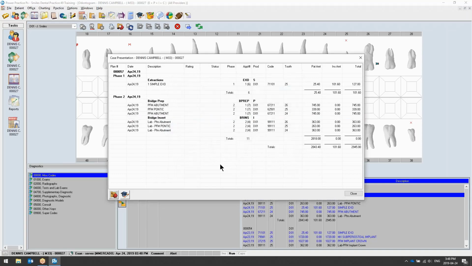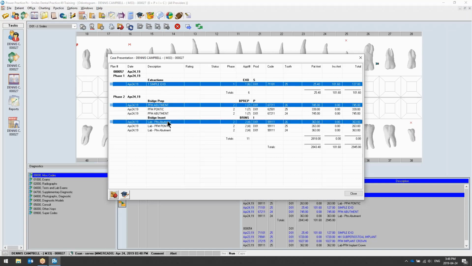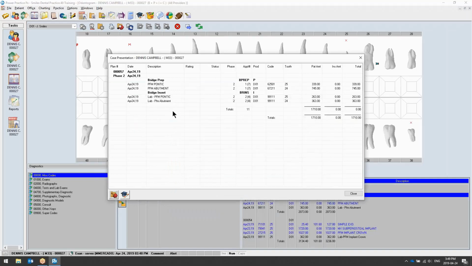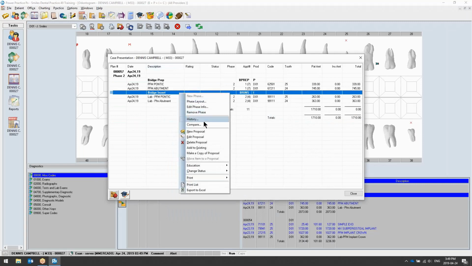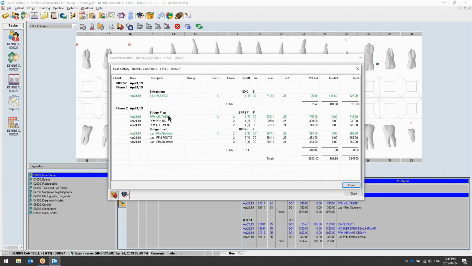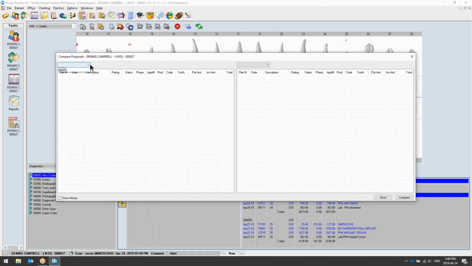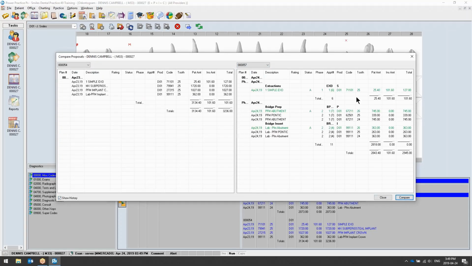You can also accept and decline specific treatments from this screen by highlighting the treatments. Hold down the Control key if you are selecting multiple treatments. Right-click and change status to Accepted. And you can still view the complete history of the entire original proposal by right-clicking and selecting History. Green are all of our accepted treatments. Compare proposals by right-clicking and selecting Compare. Select the two proposals to compare and choose to show history if you would like to include the history, and hit the Compare button.